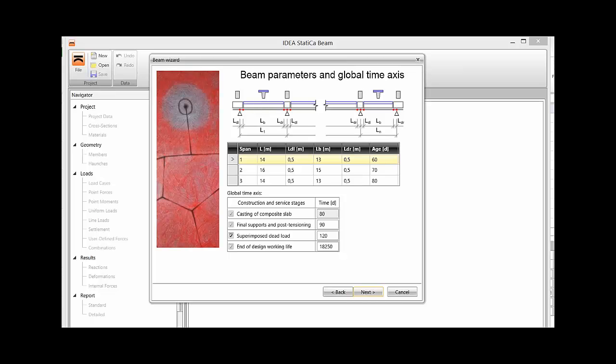The spans were already input, so we see that this is not editable, but we can edit these cantilevers, or I would say these parts which are behind and before and after these beams. This is again possible to edit.